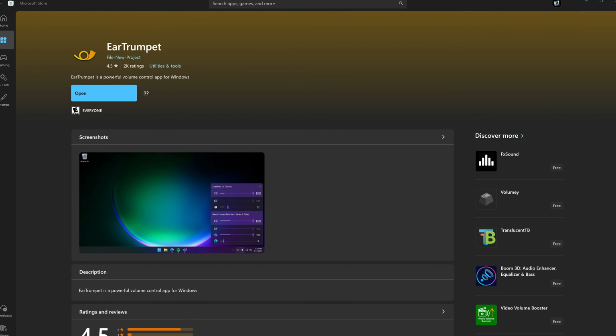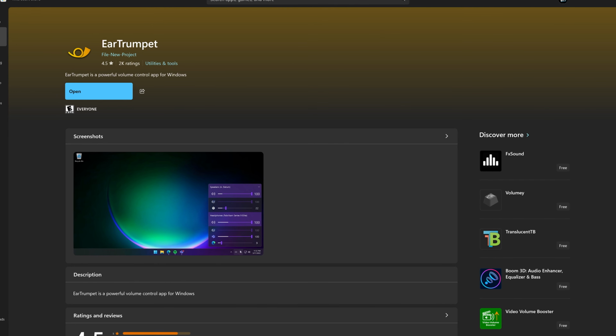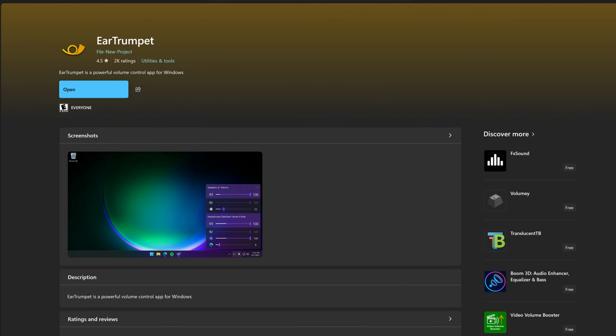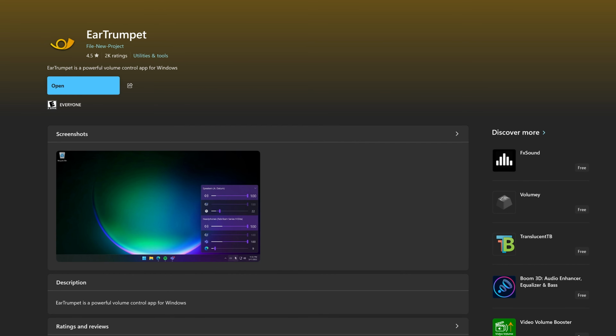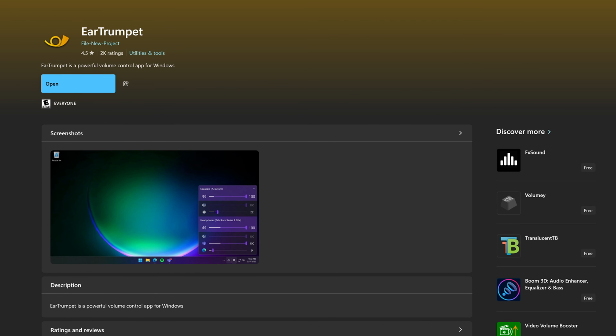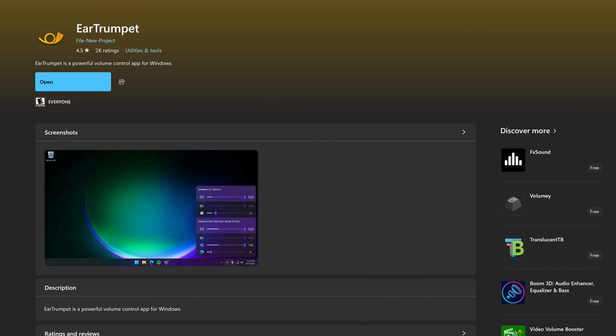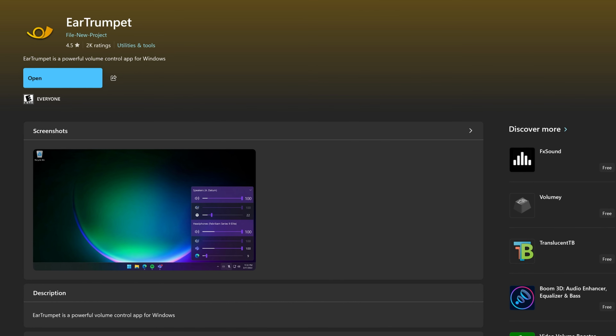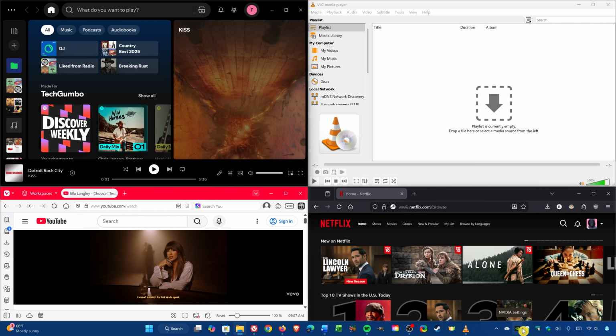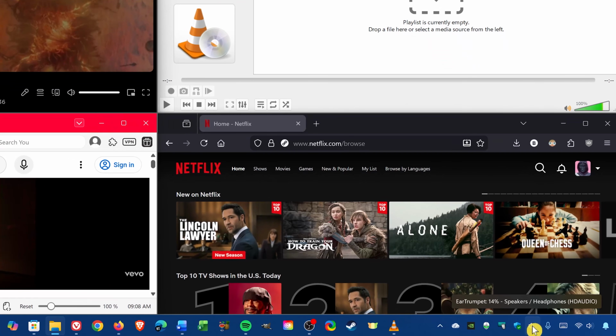First up is Trumpet. If you want to control the individual volume for apps, Windows makes you go through its volume mixer in the Settings app. Trumpet simply puts that control in your taskbar with sliders to adjust the volume for games, music, browsers, system sounds, and other stuff. After you install it, you'll find it in the system tray on the right side of the taskbar.